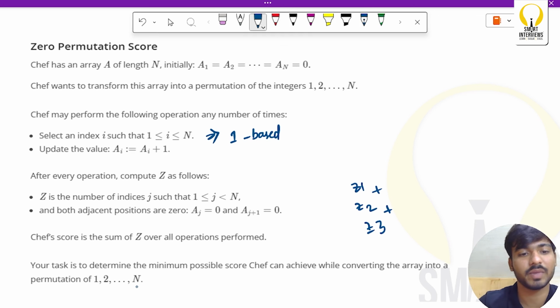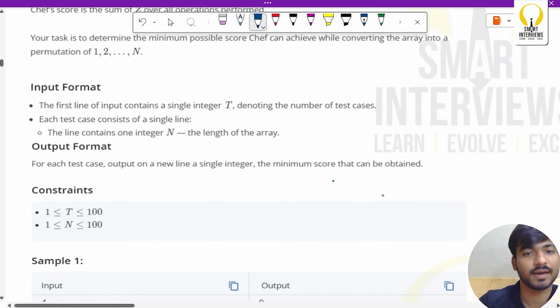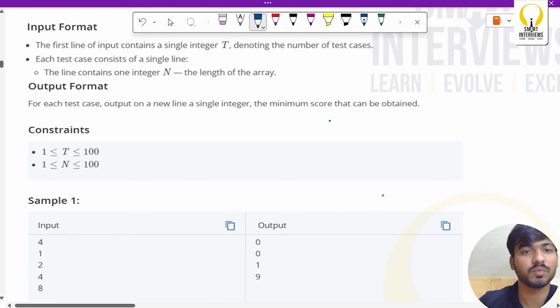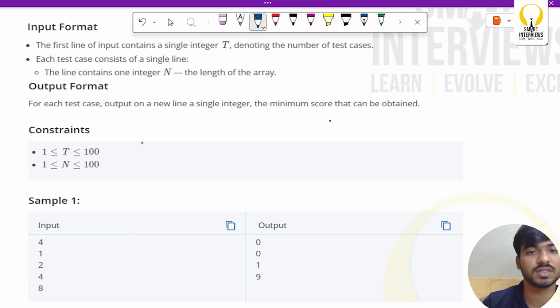So your array should contain the numbers from 1 to n. Let us try to understand one more time by taking a sample input and output. Your input consists of t test cases, and each test case contains a single integer which defines the length of the array, and the output is a single integer, the score that can be obtained.